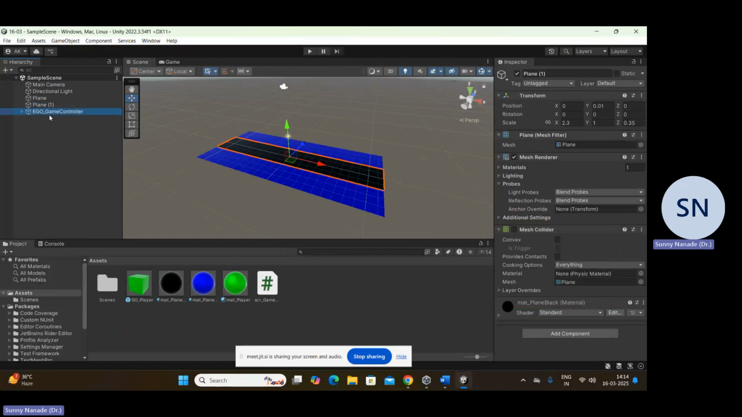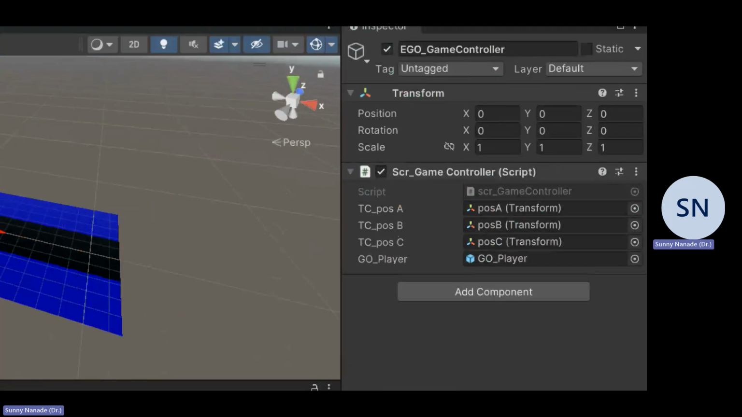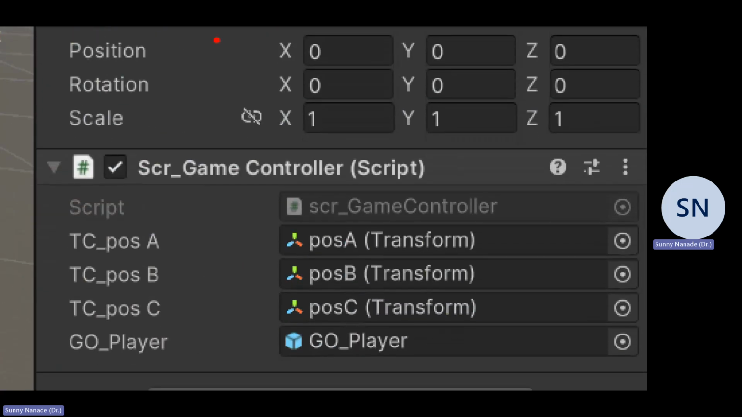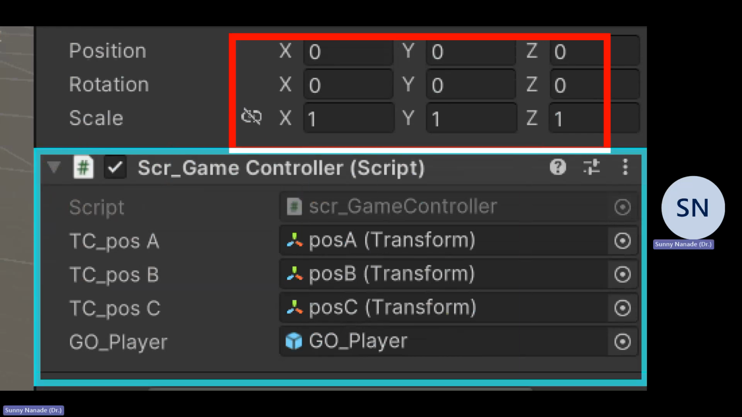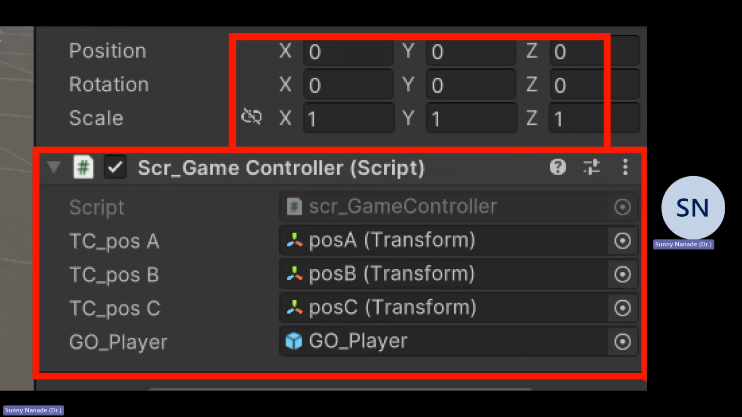Then here you are having a game controller. Game controller is someone who is at origin. You have not changed any transform component of the game controller game object, an empty game object. To this, one script is attached. You have passed 3 position or transform components and 1 prefab over here.